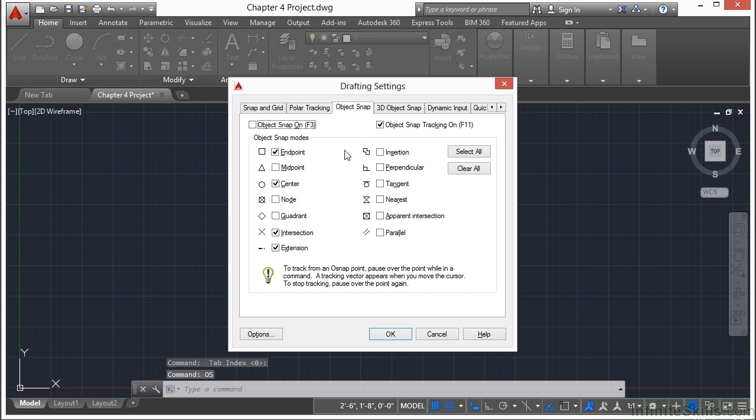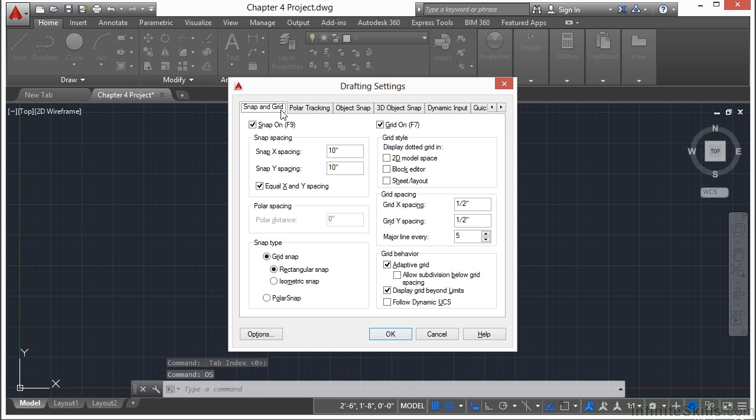Just type in OS and go to the snap and grid tab. Now you can see it did set our X and Y spacing for us the way we wanted to. So if you're just changing this one item, type it in, press enter, and it saves a couple of steps. It's real quick and fast. But we want to do some more settings here. We're going to change the grid settings now so that our grid lines actually match where we're snapping to. So we're going to change this also to 10 units.